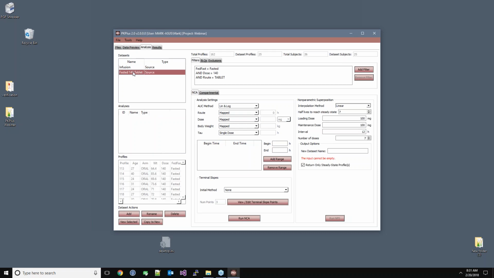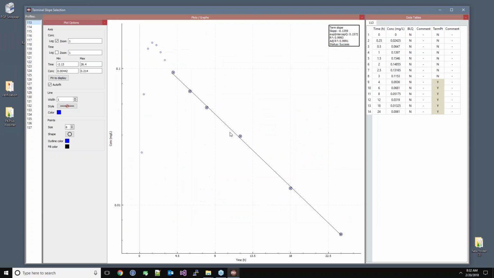So we're going to start with our FASTD 140 tablet data set, and we're going to set the terminal slopes because we need terminal slopes to do some of our operations. We set the initial method, which will be the auto method, and it'll go through and calculate our terminal slopes, and we can view each one independently. We can add or remove points to see if our results improve, and you can do that in the table or the plot.